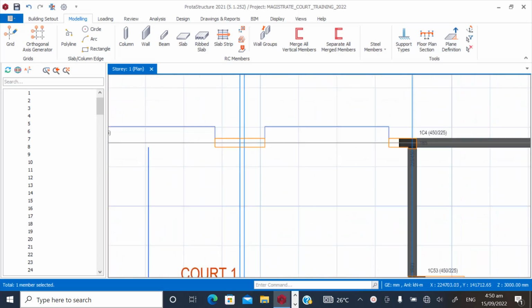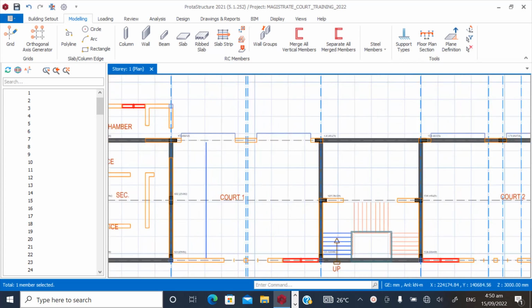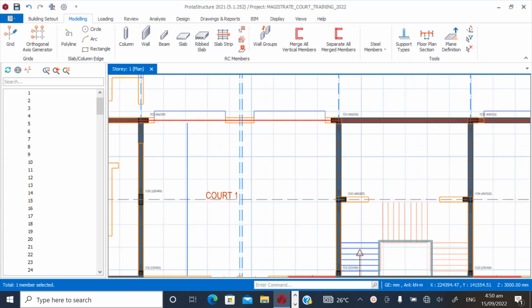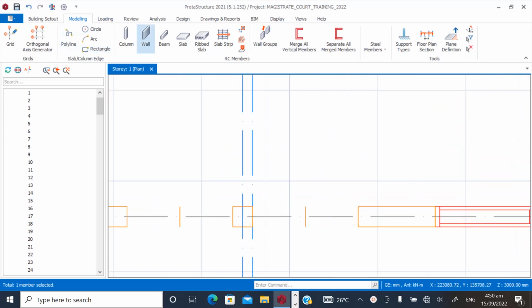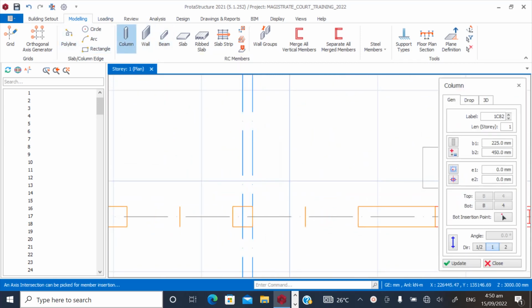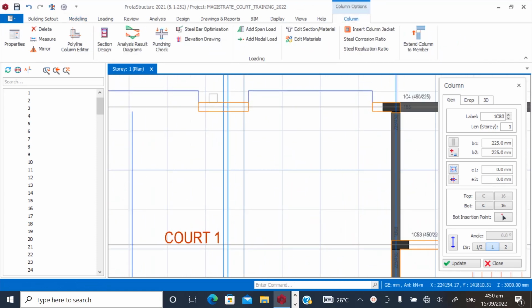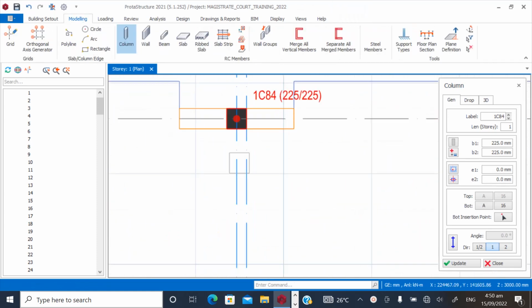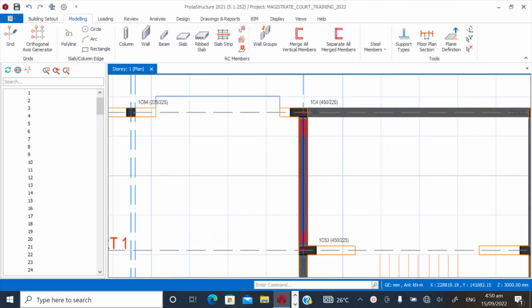Here I would add a 225 by 225 column, this point and this point. So I will go to column 225 by 225. Then I can draw the beam.